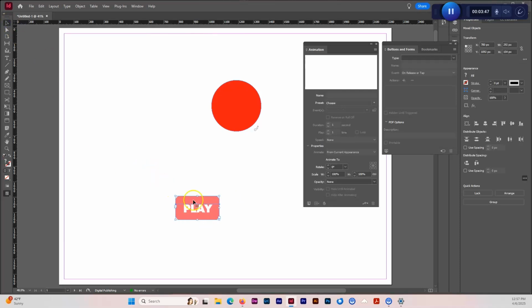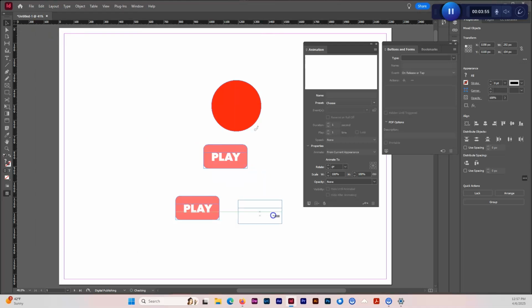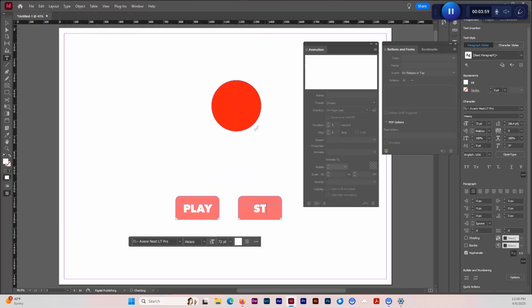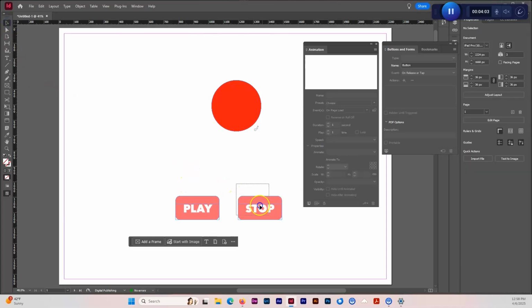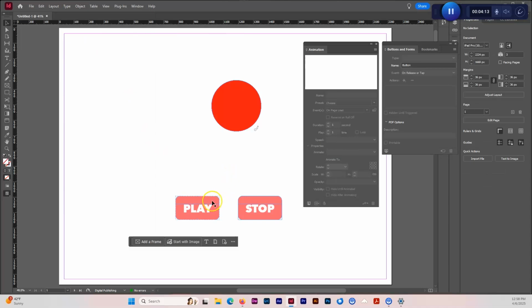I'm going to select both of those and copy: Edit, Copy, Edit, Paste. And I'm going to move this one off to the side. Now this one's going to be my stop button, so I'm going to put Stop in there. Alright. So I'm going to group these together: Object, Group, select those, just so I can group them together.